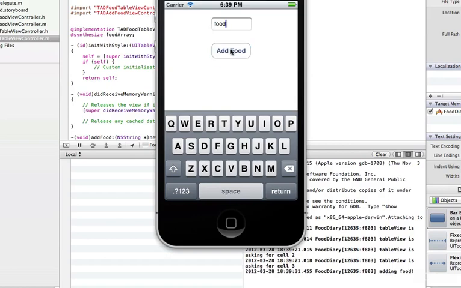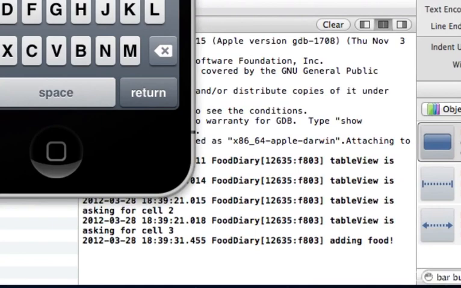Great. When we press the plus button, our food table view controller's prepareForSegue method gets called, which sets the food table view controller variable in our AddFoodViewController. And then when we press the add food button, the addFood method back in the food table view controller gets called. And I can see that because I see our NSLog statement down here in the debugging console.